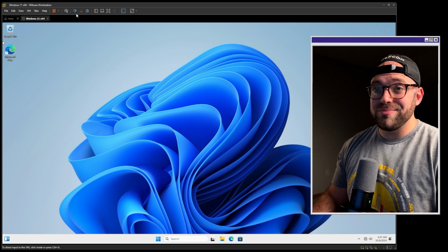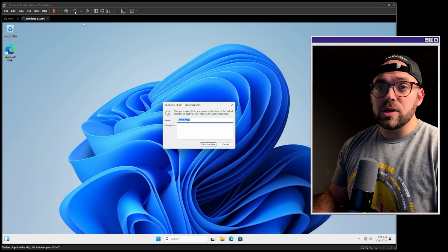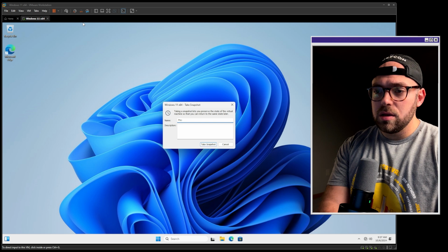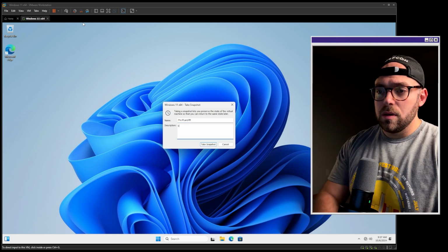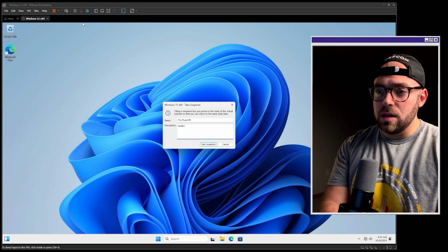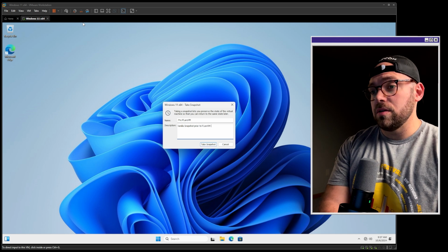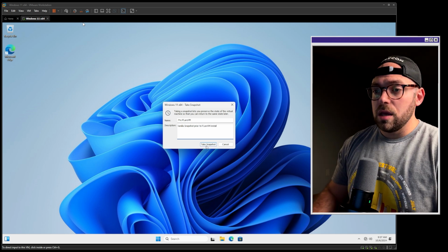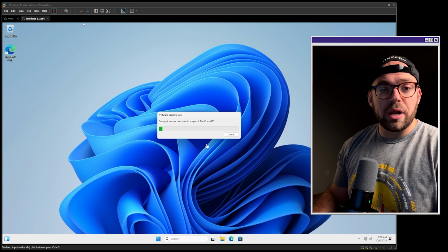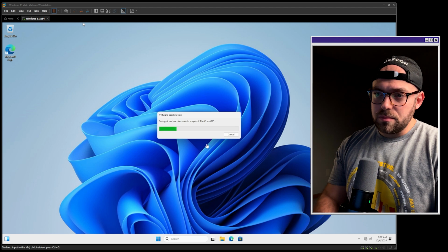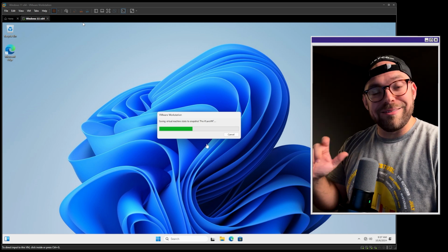Cool. All right. So then let's do our snapshot here. Let's take our first snapshot. We'll just call this pre-FlareVM vanilla, snapshot prior to FlareVM install. And I'm pretty liberal when it comes to these snapshots. Your mileage may vary. Do what you want, but I'd rather have too many snapshots than not enough.